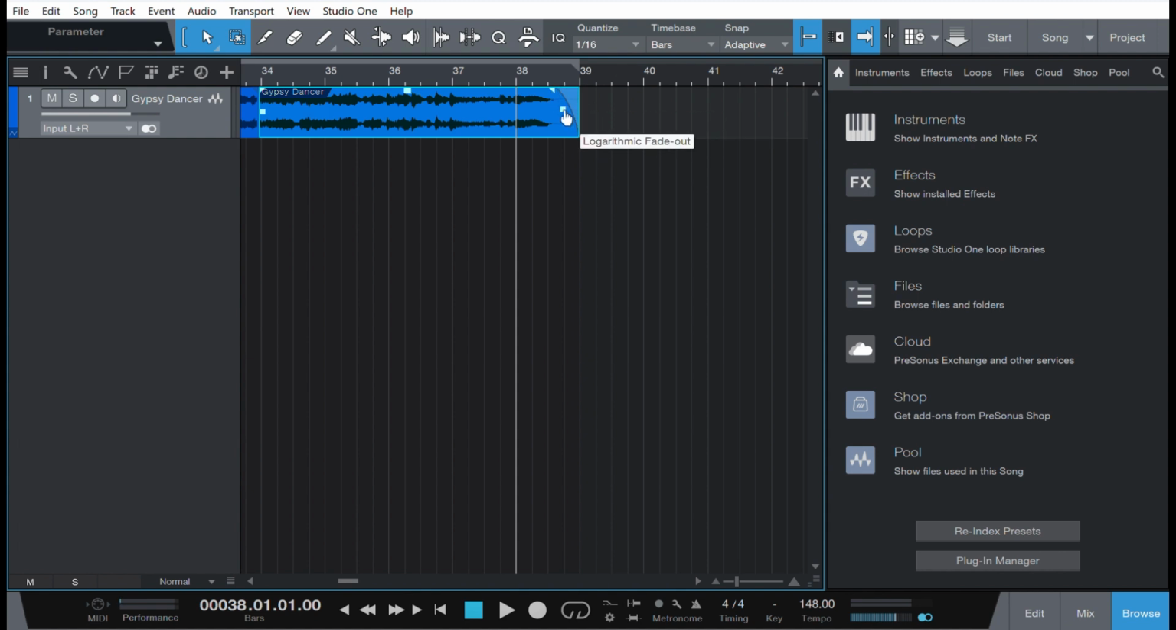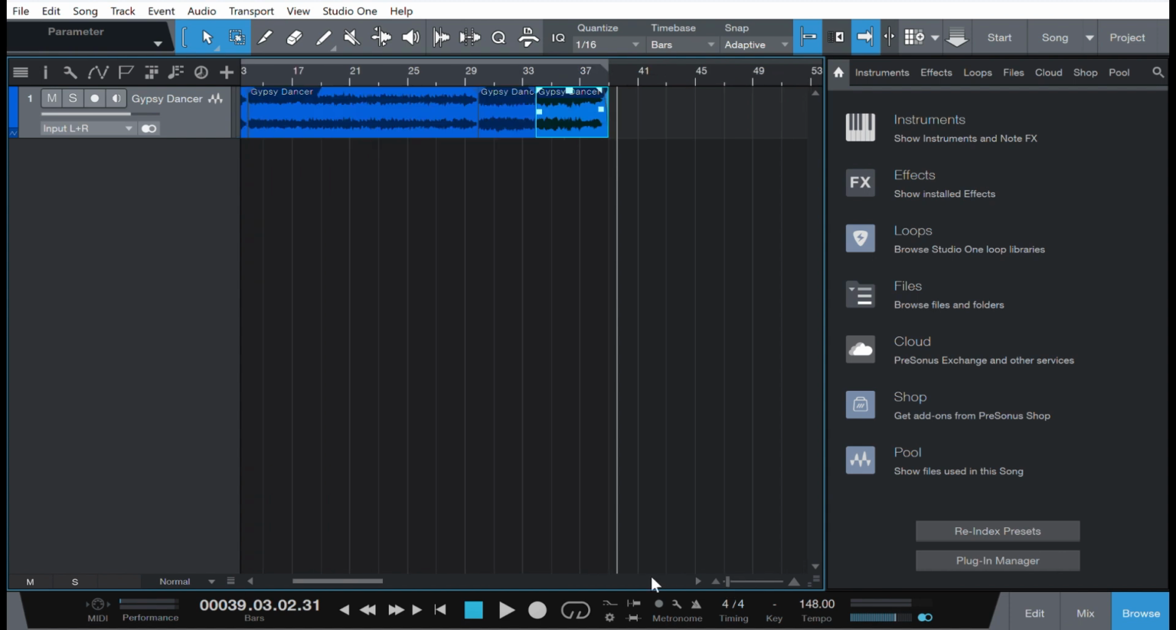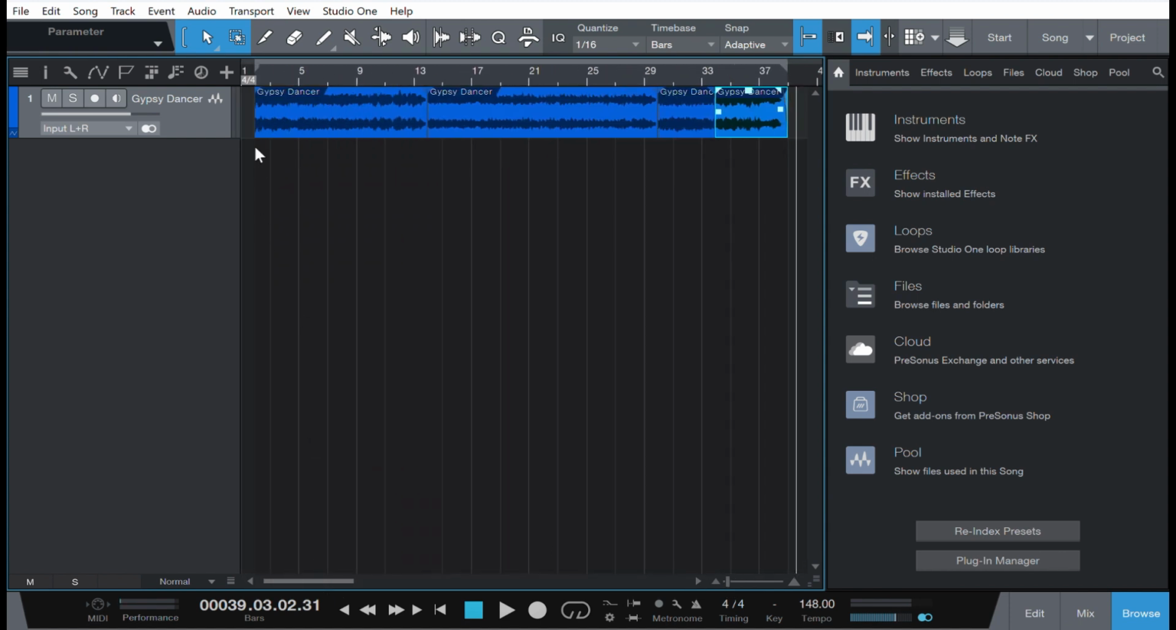It fades out anyway pretty quickly, but let's just make sure that this is natural sounding because we did adjust the end. I'm happy with that. So why don't we listen to the full song now before I bounce it?